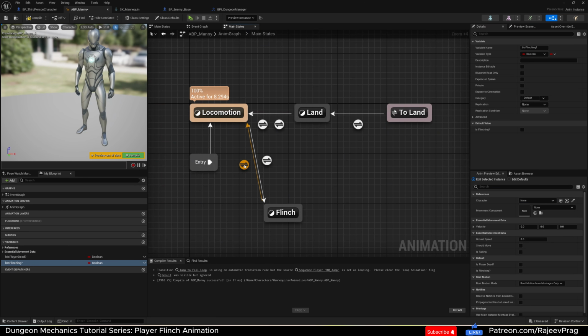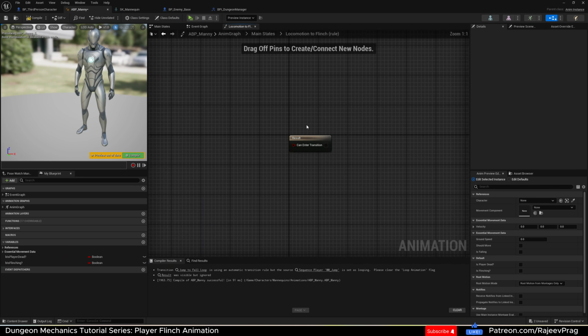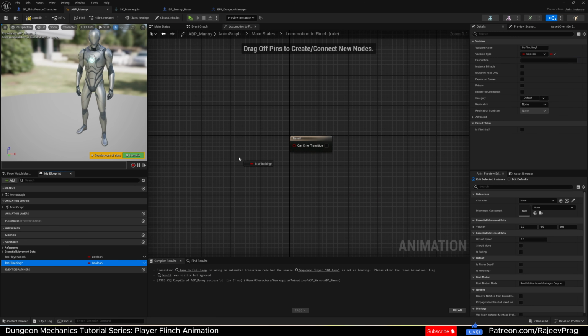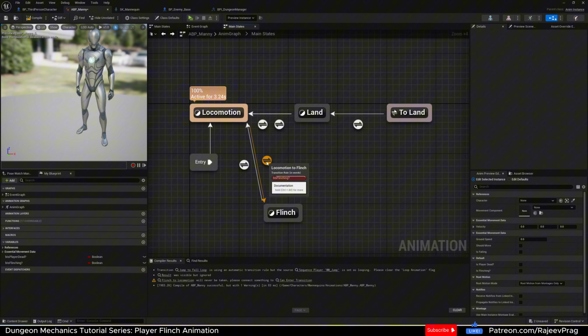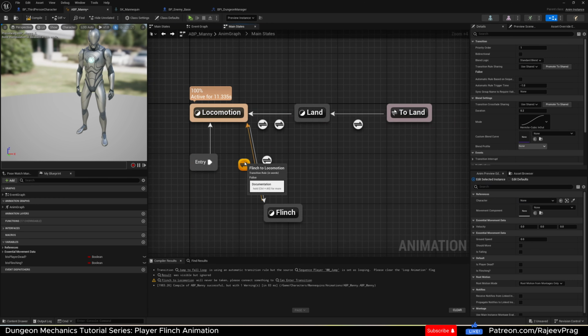Inside of the arrow that goes from locomotion to flinch, you see where the arrow is pointing down. You're going to double click on that trigger and then drag this IsFlinching directly into the result. What this does is when the flinching is true, the animation state is going to switch from locomotion to flinch. And here, we're going to come back to this trigger back into locomotion once we're done with this flinch.